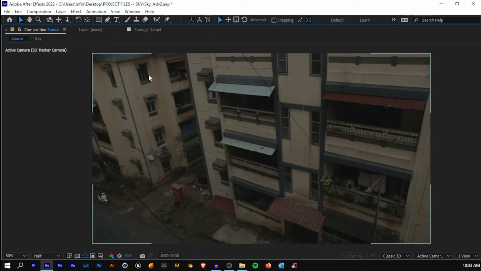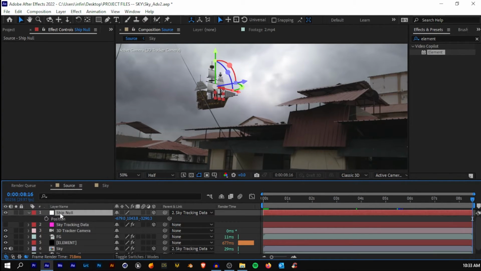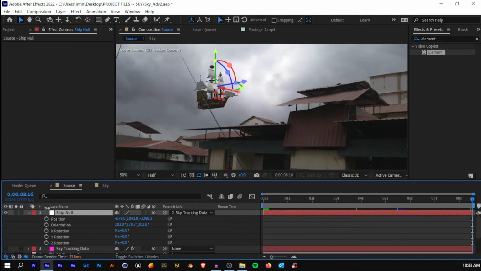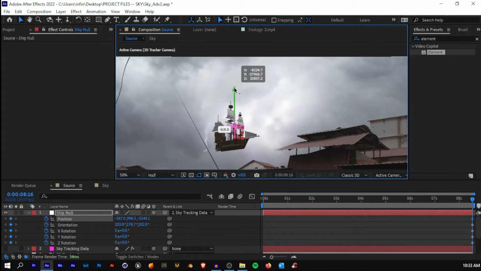And now we'll add a basic keyframe animation for our ship to move from here to here. We'll go to the end of the timeline, go to the ship null, and hit the P key, hold down shift and hit the R key, so that you get all of these stopwatches. Add a keyframe to all of these and move the ship to the final position.